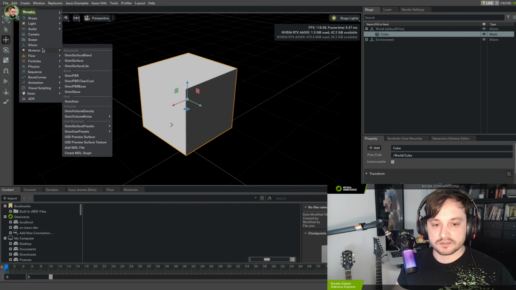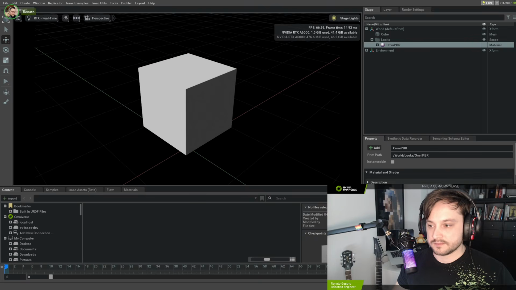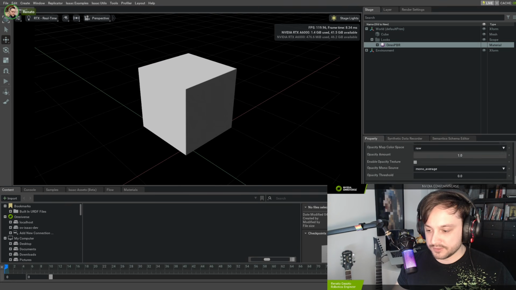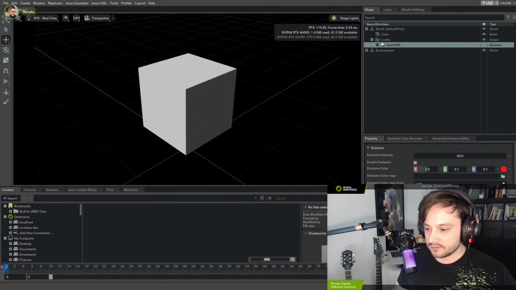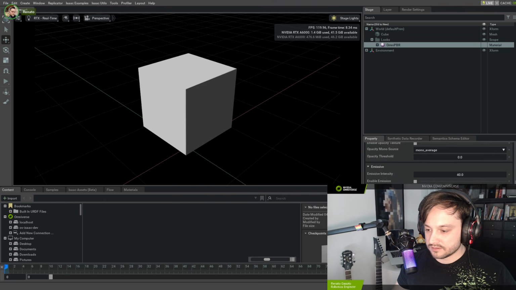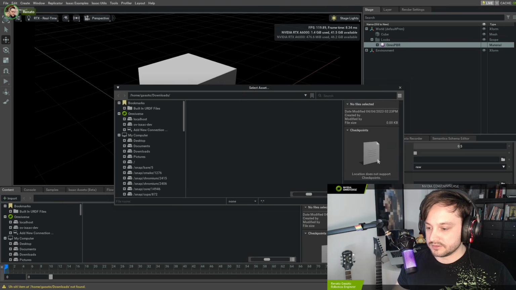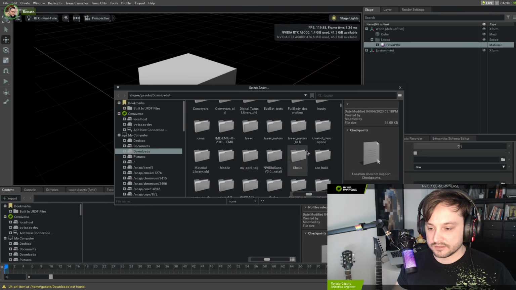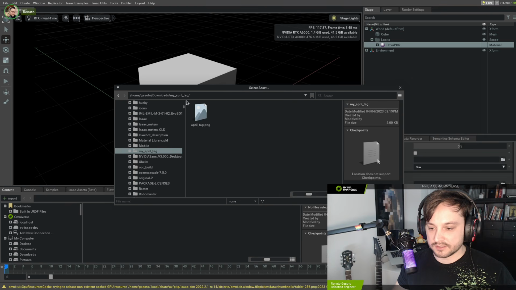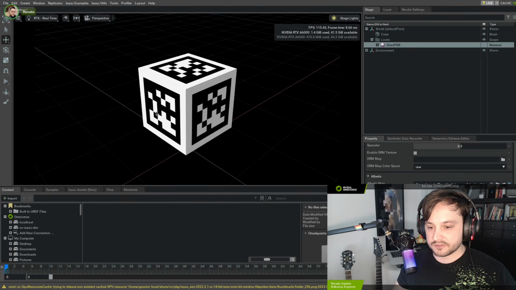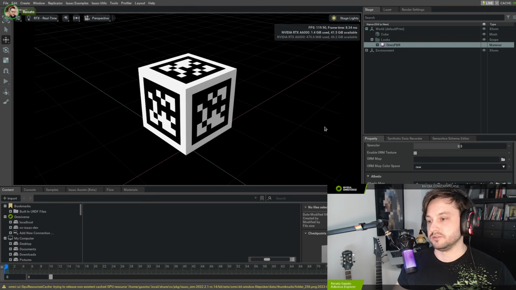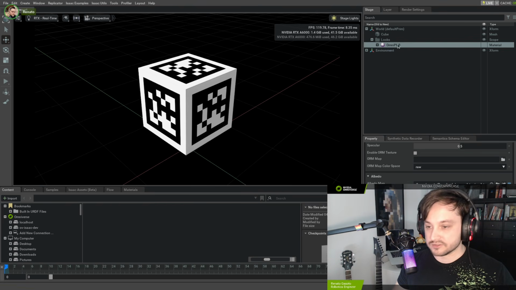If we create here a material, Omni PBR, and then on the Omni PBR, we pick the albedo map. On the albedo map, we select our April tag in my April tag. As part of the albedo map, it generates that on the entire cube. And this is how you assign a material that has a texture to it.